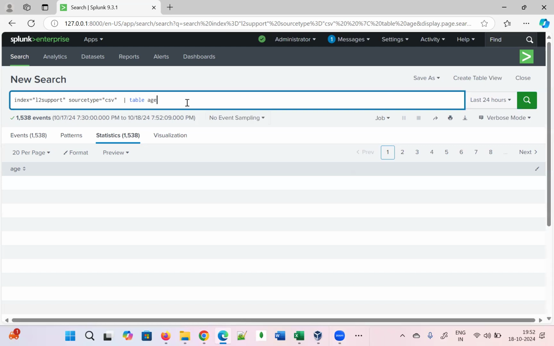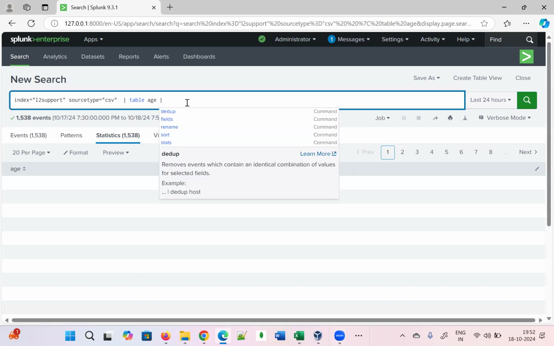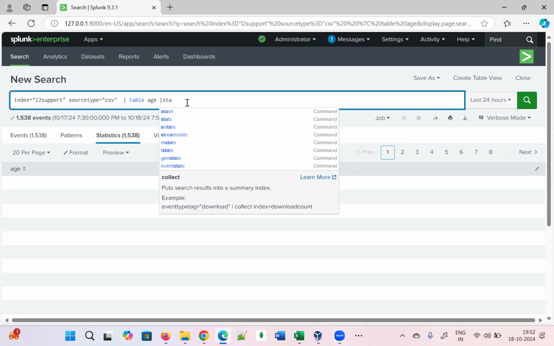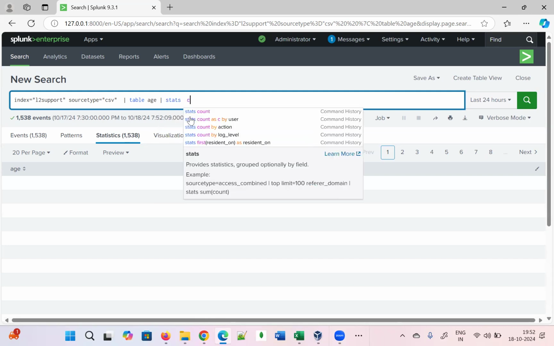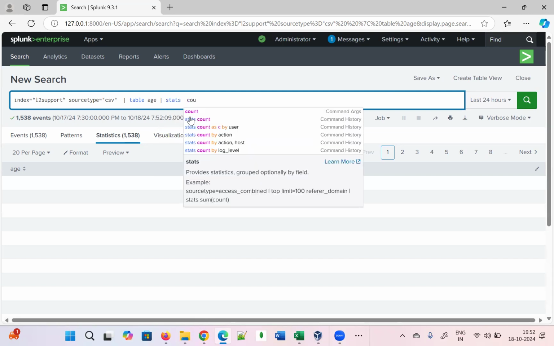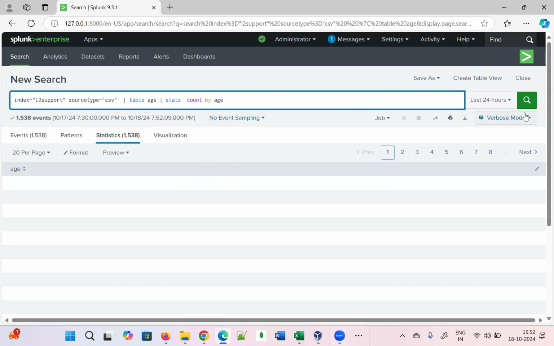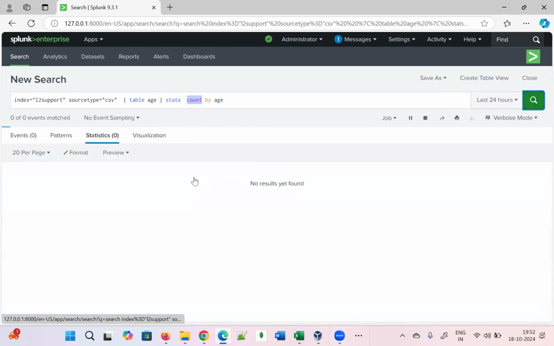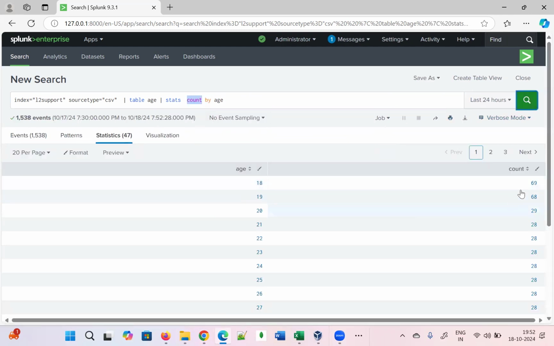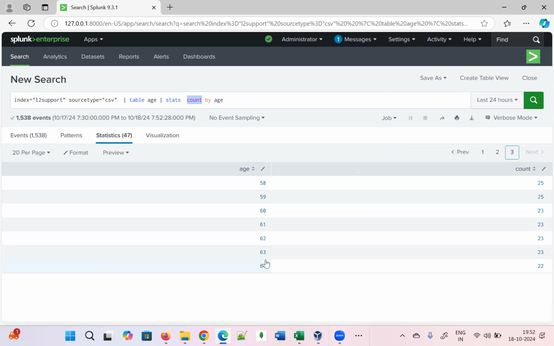Okay, for this I am going to show you the practical way. Stats, count by age. This is the tab. I am using the count, not the sum. See here, 18 age, how many people are there? 69 members are there. 19, 68 members. 20 age, 29. Like this, 64 age people, 22 numbers are there.